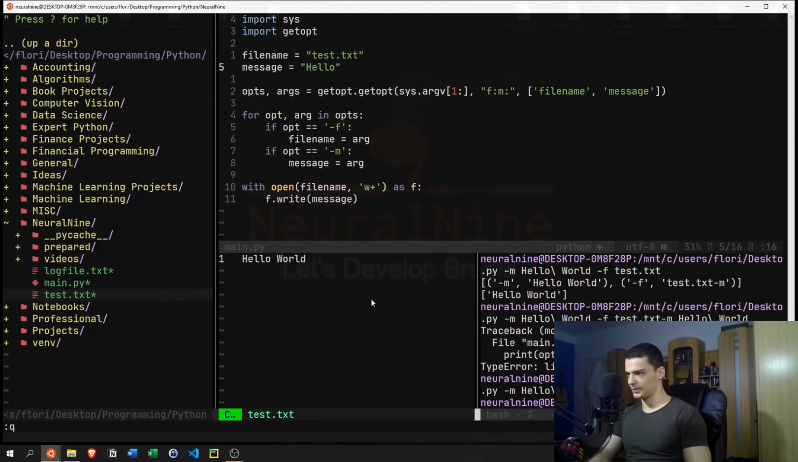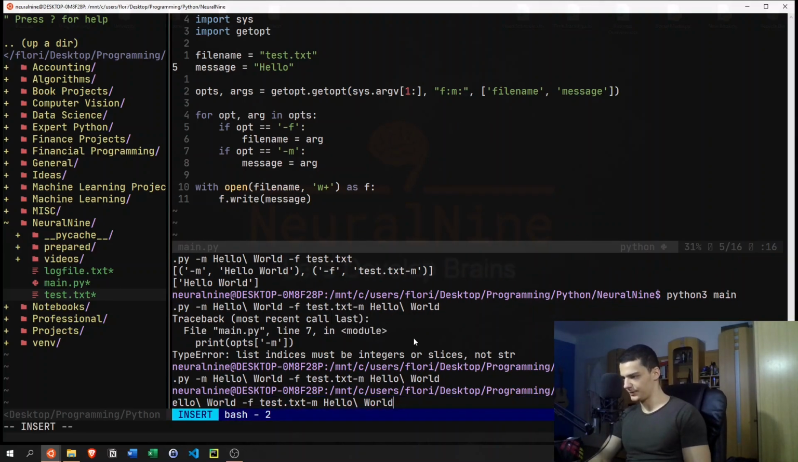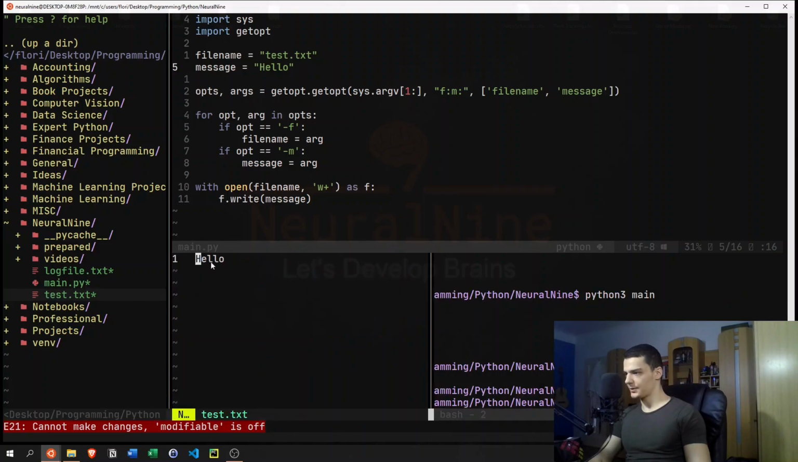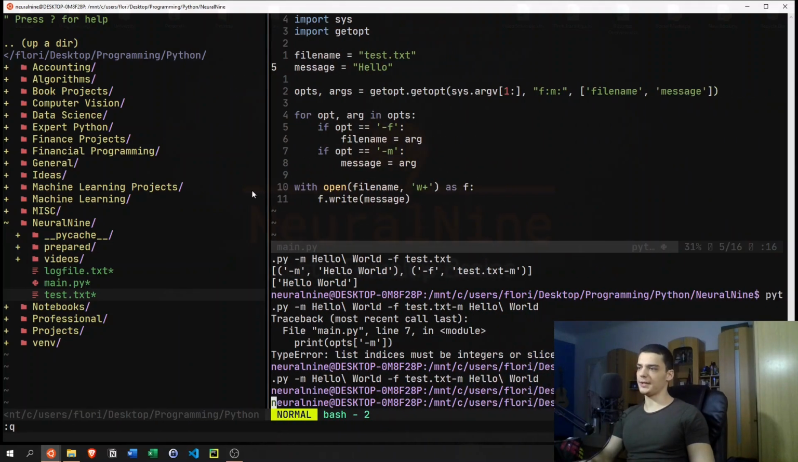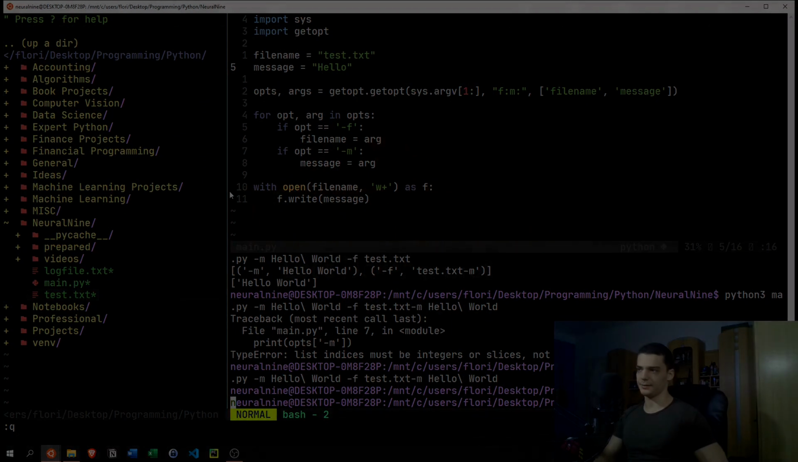Whereas, let me just close that. Whereas if I have the default values here, so if I just run the script here, like that, we're also going to write something into test.txt, but it's going to be just hello. And of course, this is true for the file name. So we can pass a file name with -f. We can also let the file name be the default one and just pass -m. So those are optional parameters, but this is how you parse getopt or opt args in Python.